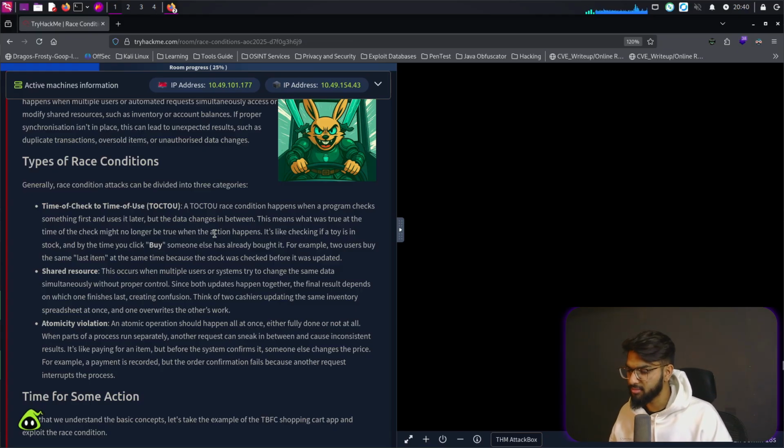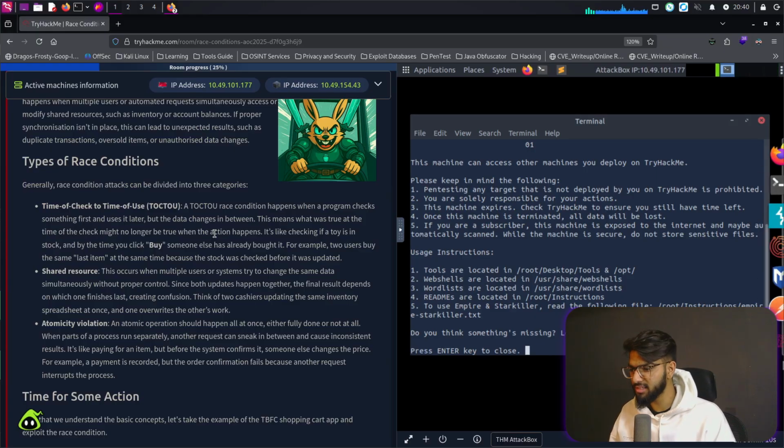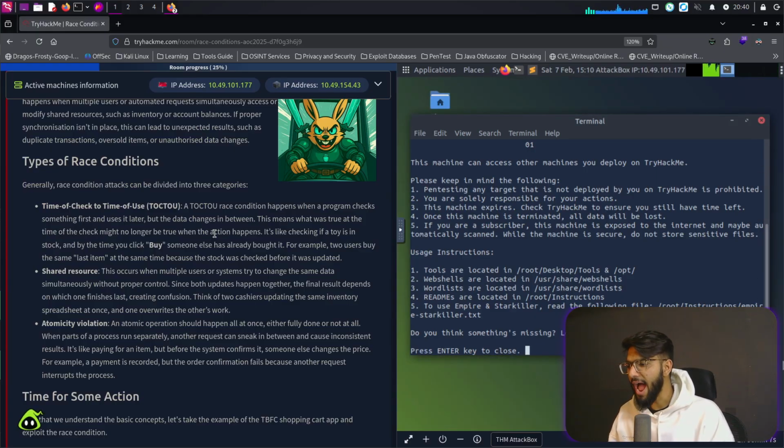Types of race conditions. Generally, race condition attacks can be divided into three categories. Time of check to time of use: this race condition happens when a program checks something first and uses it later, but the data changes in between. This means that what was true at the time of check might no longer be true when the action happens. It's like checking if a toy is in stock, and by the time you click buy, someone else has already bought it. For example, two users buy the same last item at the same time because the stock was checked before it was updated.